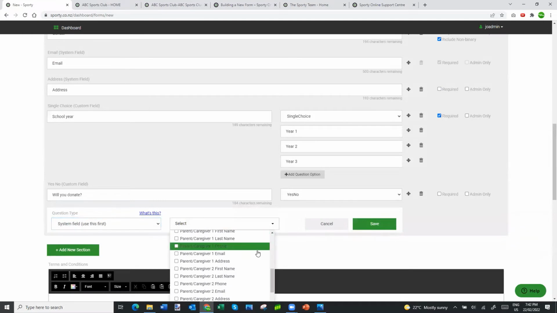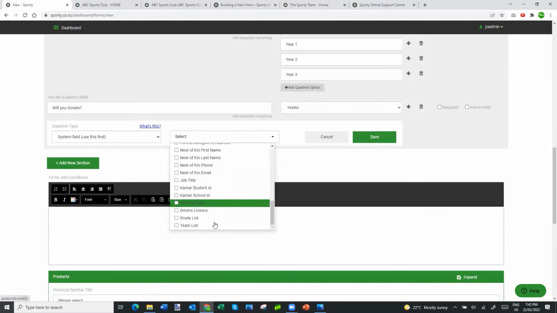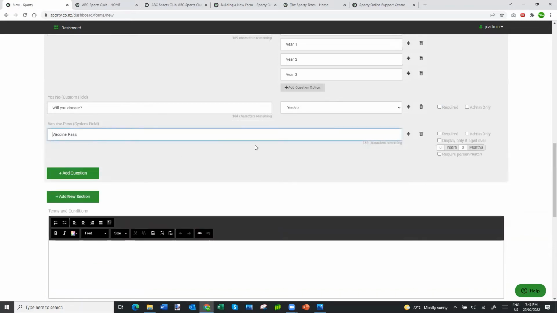Another system field that's relevant at the moment is we've added support for the vaccine pass field. If you were to add the vaccine pass field, what that presents on the web form is a button. You can decide over on the right what the settings are for this, whether it is mandatory, in which case you click it as required. The general rule with vaccine passes is that they are only required for people that are 12 years and 3 months and over. And another thing that's available to you here is to require a person match.